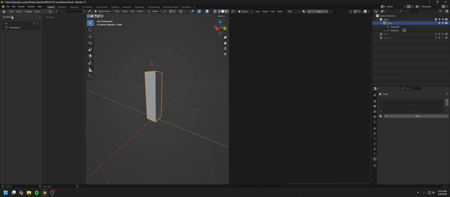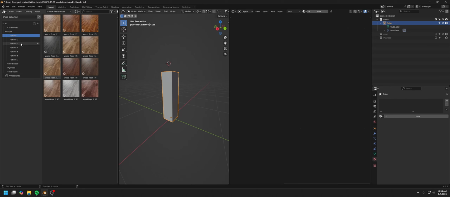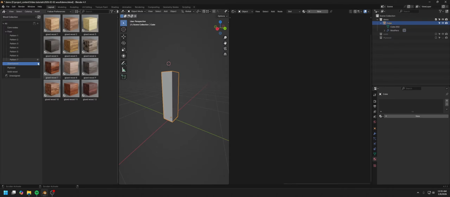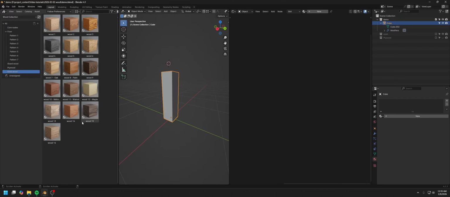We can access the wood collection in the asset browser. There we go. And here are the core nodes to generate your own wood materials. We have 7 floor patterns. Each pattern has 12 wood material presets, and we have 12 glued wood presets. We have 12 plywood presets, and finally we have 16 solid wood presets. Now for the first tutorial, let's just focus on the solid wood materials.